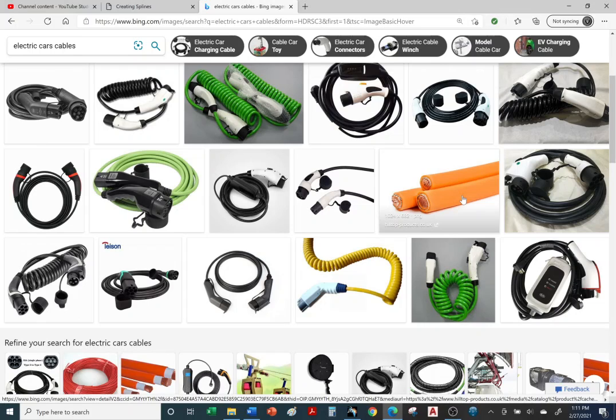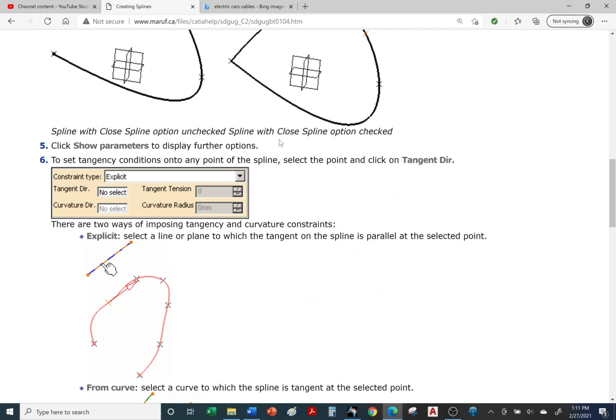By the way, CATIA does have a routing cable workbench. You have to pay for it. It's extra. I just prefer to use splines and generative shape design to generate my cables, wire harnesses, and then create my drawings. Okay, so let's go back.